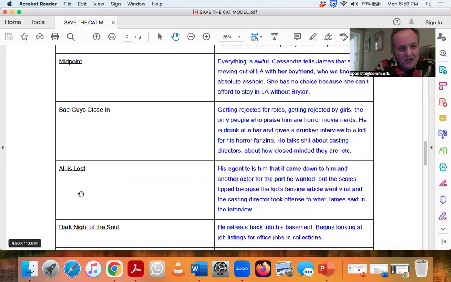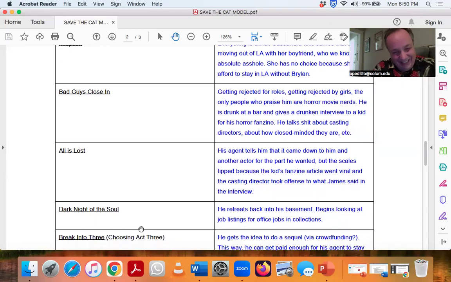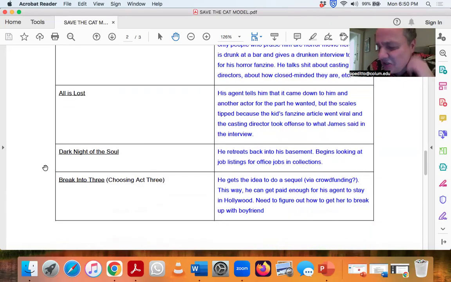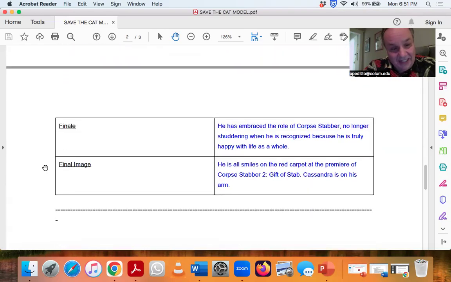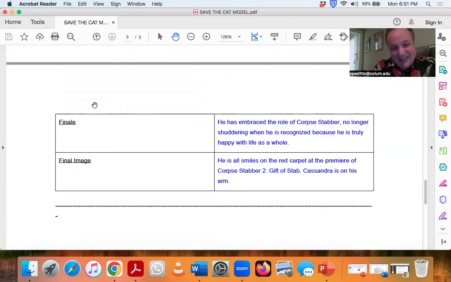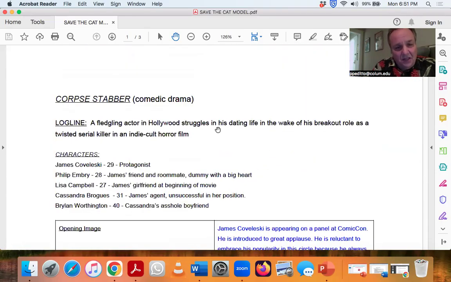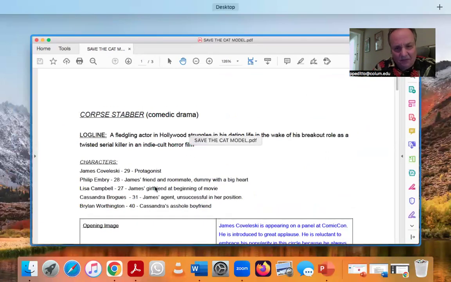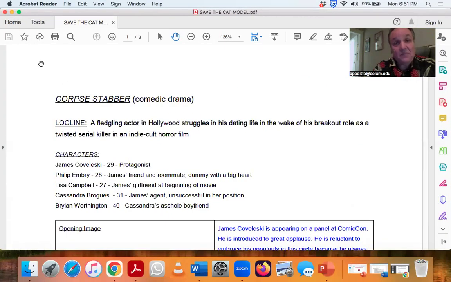Midpoint. Here comes the low point. Bad guys close in. All is lost. And where would we be without Dark Night of the Soul? Yes. And once we put the protagonist through the Dark Night of the Soul, it's time for them to get their act together and come out the other side, which we do here. So, this is the standard system for Save the Cat, and I just wanted to show it to you. We're going to go over this in the PowerPoint in a moment.